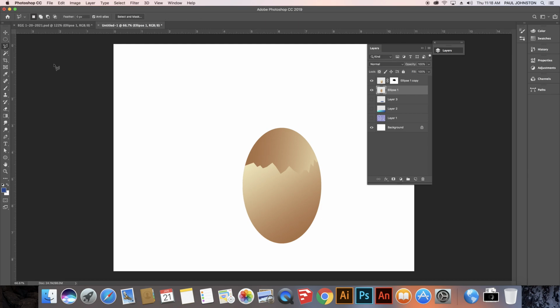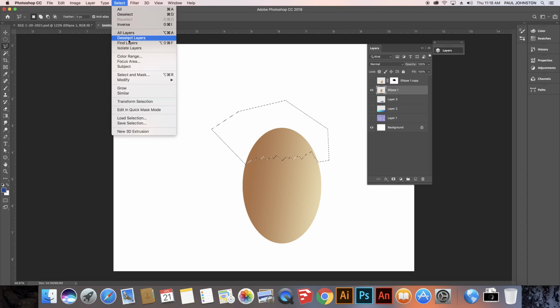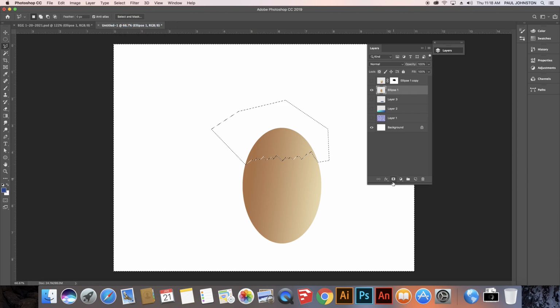Get the polygon lasso tool, create the new crack in the back. Maybe go a little smaller because it's further away in perspective, and things that are further away appear smaller. There's that selection. I'm really on this layer. And select the inverse and give it a layer mask. Now we have that.